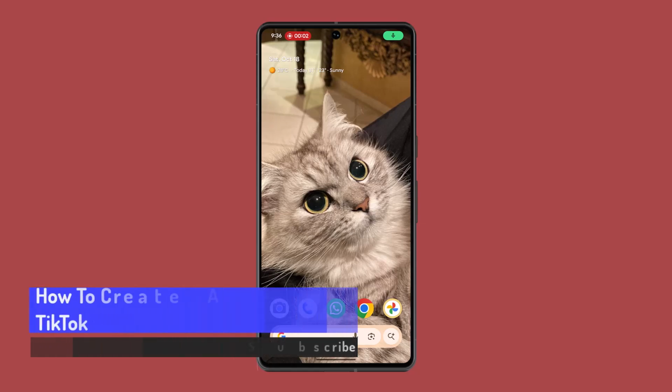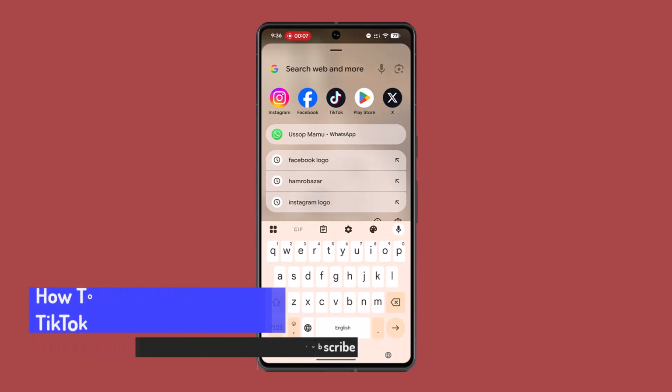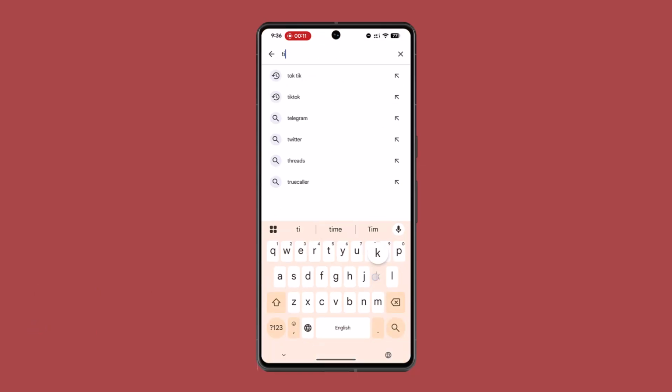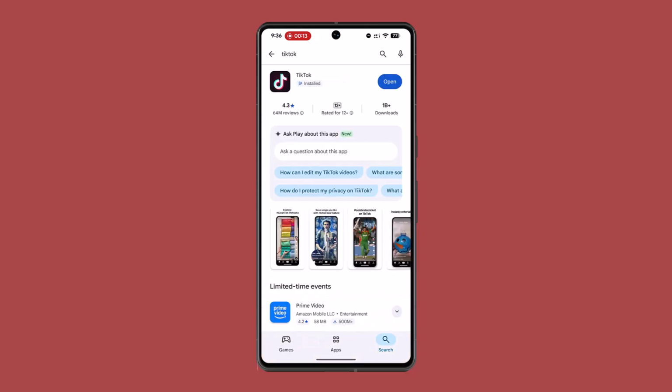I will create an account on Twitter. To create an account on Twitter, you need to install the app. Head over to your respective app store, on the search bar, type in TikTok. After you open up the TikTok app, click on the install button and wait for the application to be installed.